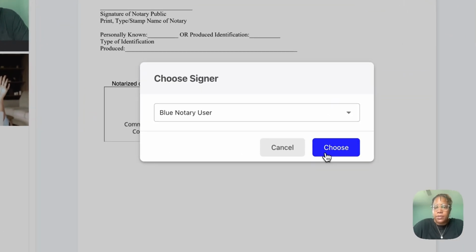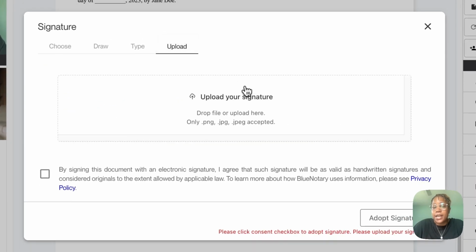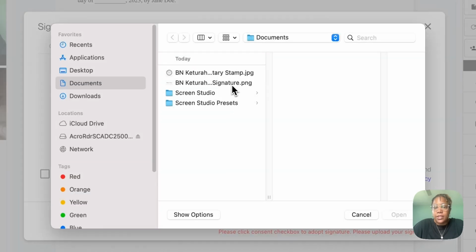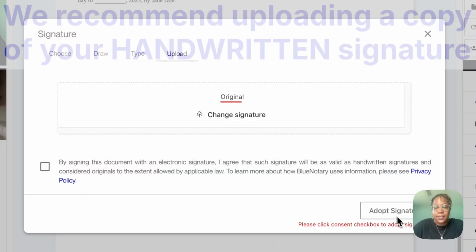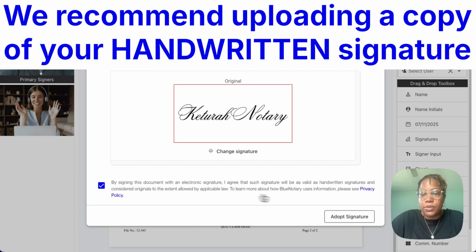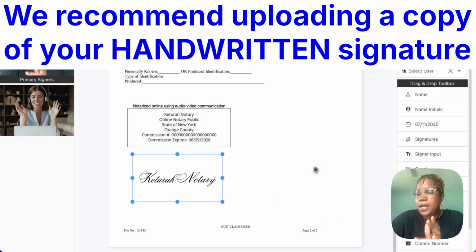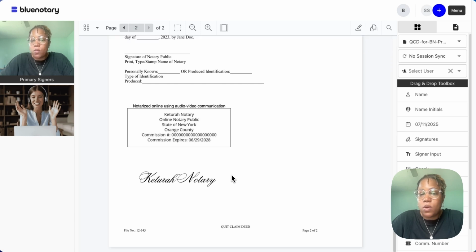And so for the last time, I'm going to go here to signatures. For myself, choose, and I want to upload this time. I want to upload one that I've created for myself. So I'm going to upload my signature here, one that I've created for myself in a very nice font that I like. And I'm going to adopt, and here is the signature that I've uploaded. So now my seal is the way I want it, and my signature is the way I want it.